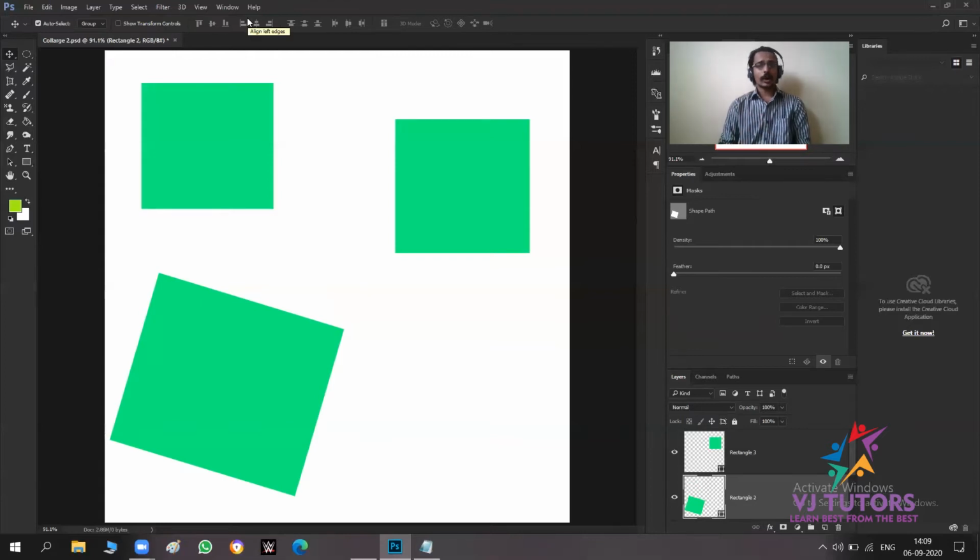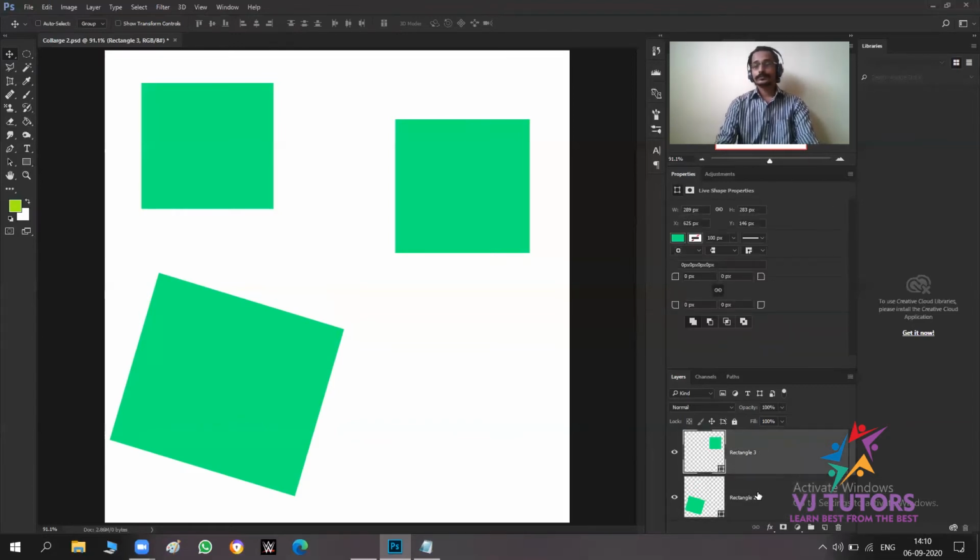After that, we also have some options, but those are disabled right now. To turn on these options, you should select more than one layer. To select more than one layer, I will press Control and click on the layers in the layer panel. So they will get selected.